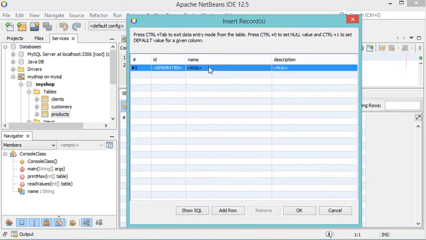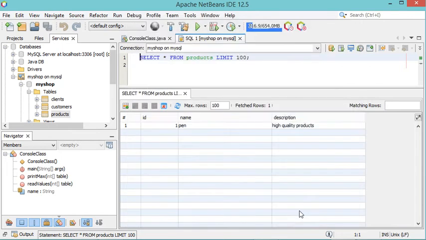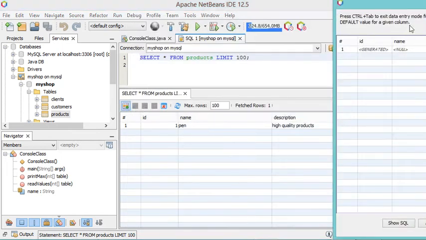Now in this window, I have just to provide the data of the row that I want to create. So for the name, I have to make double click. Then let's provide a name, for example, pen. For the description, I can say high quality products. Of course, we don't need to provide the ID because it is auto incremental. Now let's click on OK. And this row has been added. Let's add a new row.